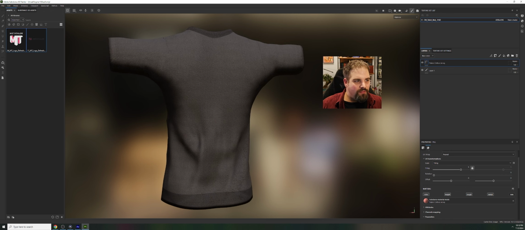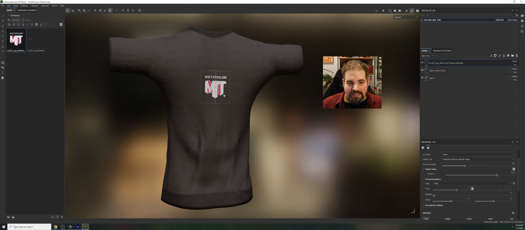Let's go ahead and spin this around though. Remember, we wanted a nice big MetaTailor logo on this shirt. I can kind of aim for the middle right here, just dragging this texture over. What do you want to make? You want to make it a mask? I want to make it the base color. I want this color printed on the shirt.